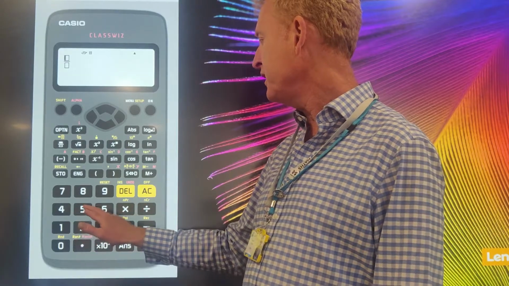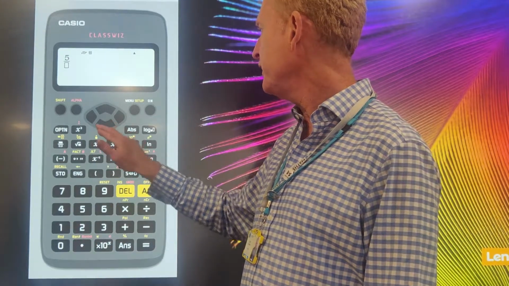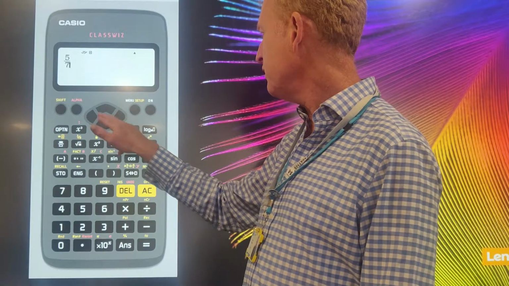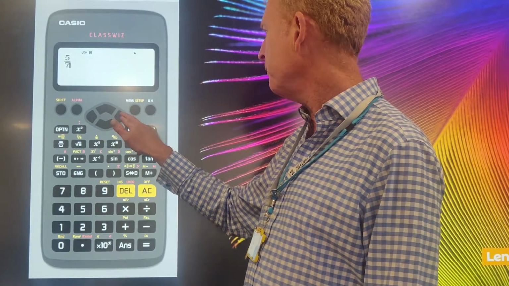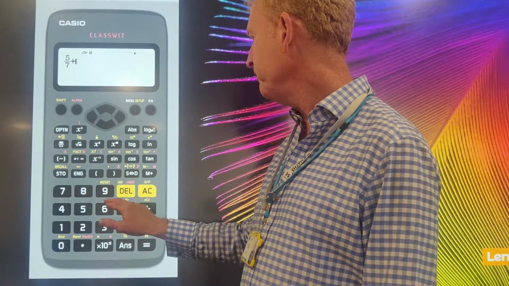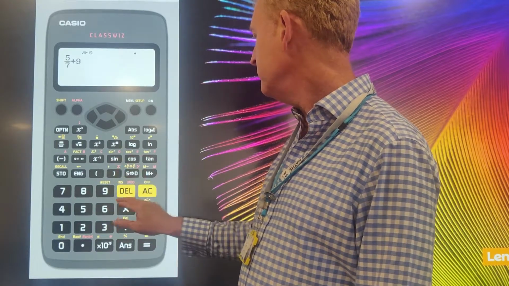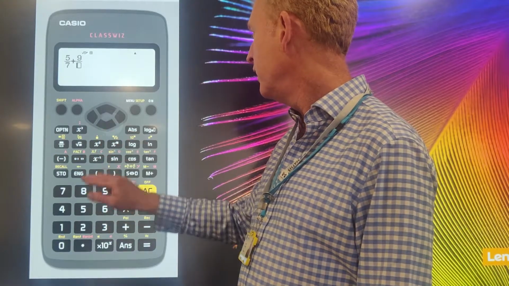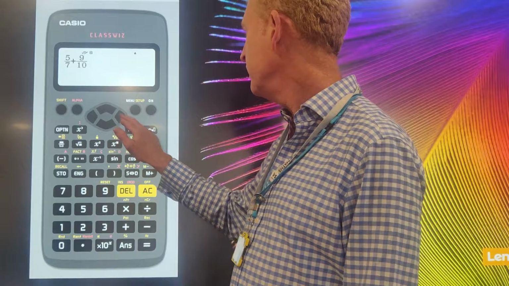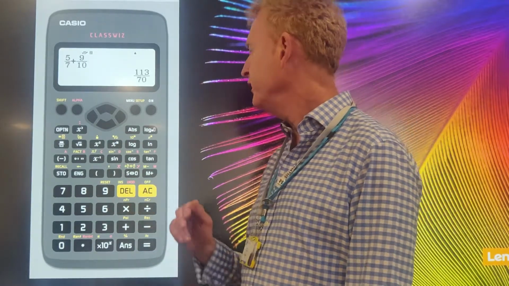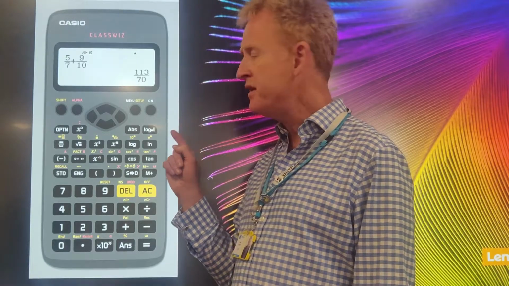If you want to add fractions together, you can do more than one, obviously. So I did 5/7. And I'm toggling across using these arrow buttons up here. And if I added, let's say, oh, let me press that as a fraction. Let's put 9/10. And if I press equals there, the answer comes up, 113/70.